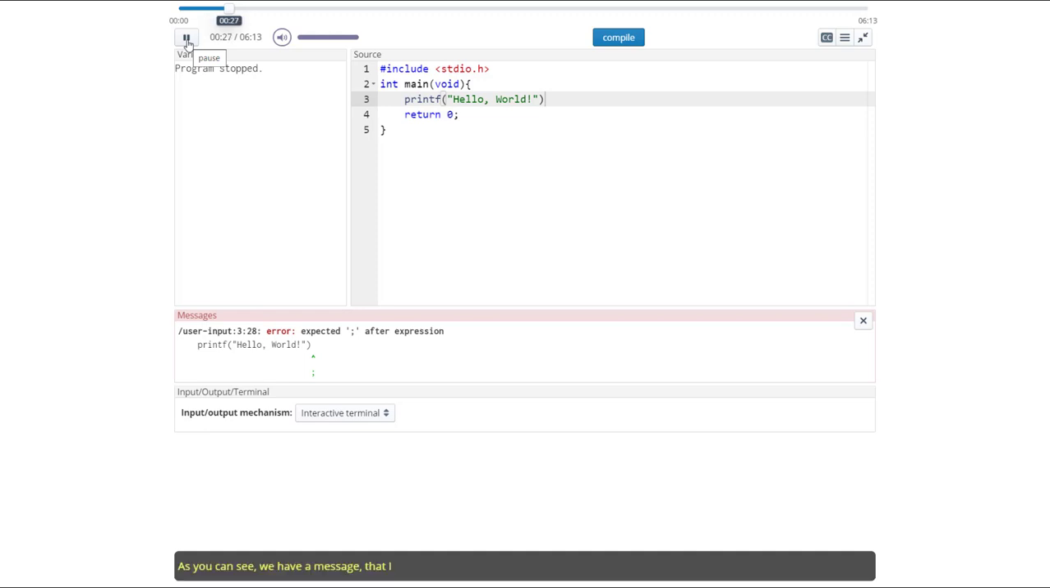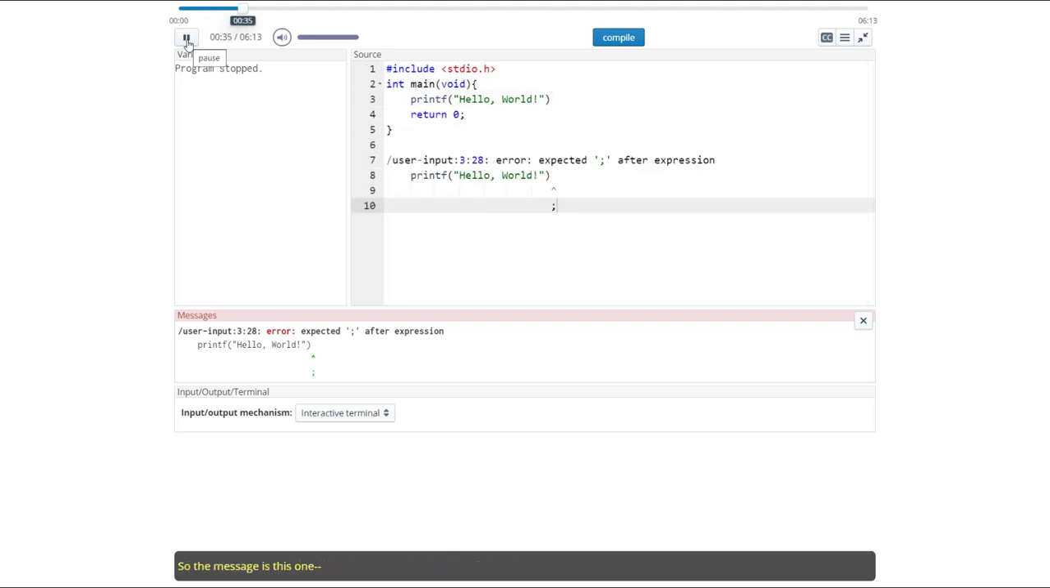As you can see, we have a message that I will copy paste at the bottom of the code to explain a little bit more. So the message is this one, user input 328. First, 3 is the line number. You can see here, this is line number 3. 28 is supposed to be the number of characters since the beginning of line number 3 until we arrive to the error. And then we have the error: expected semicolon after the expression printf.